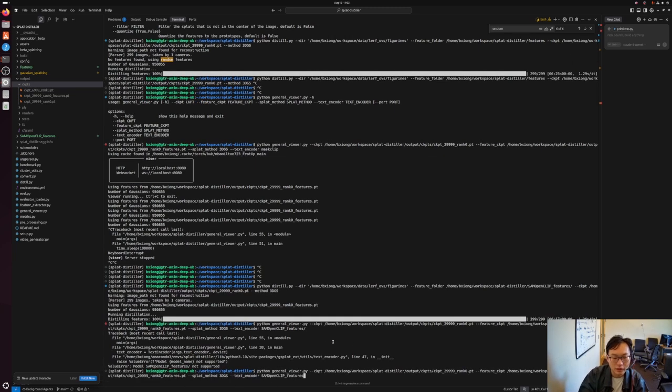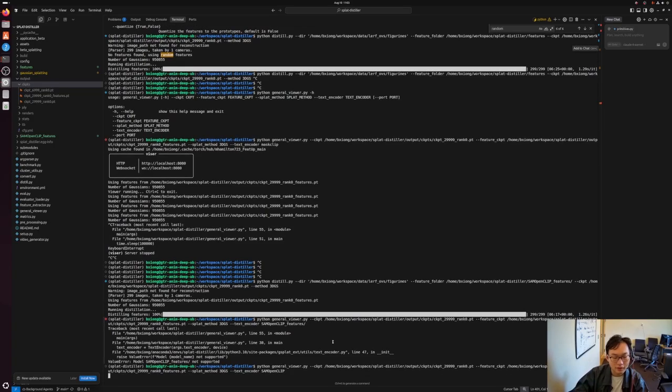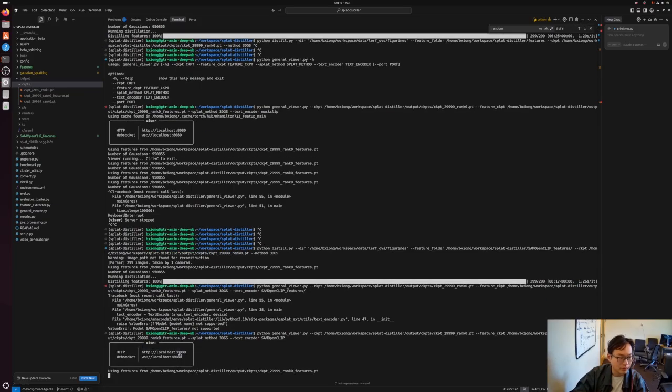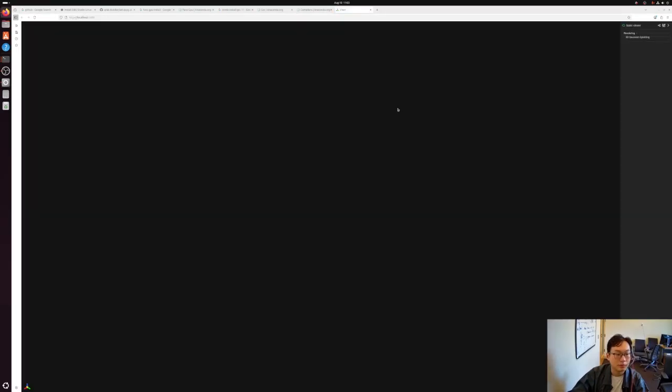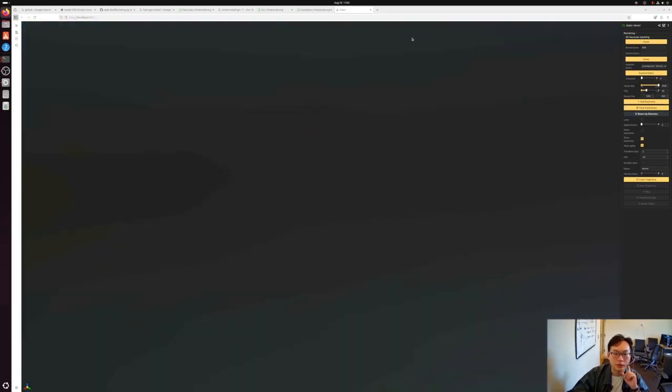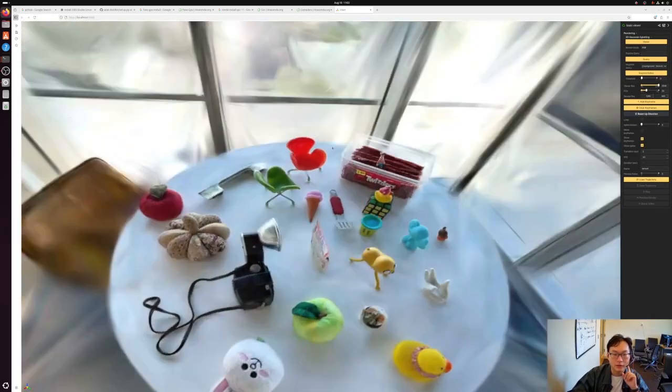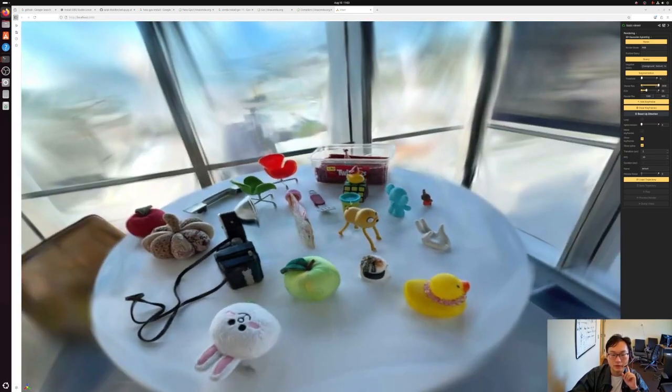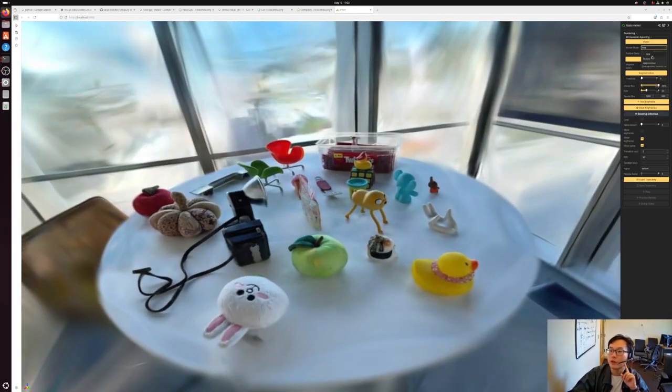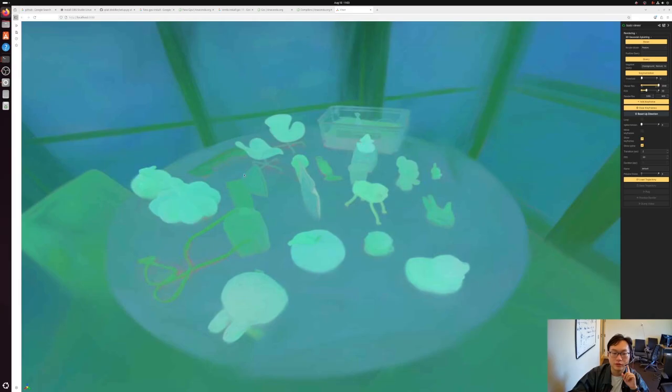No, no. SAM open clip is not SAM open clip dash feature. It should be just SAM open clip. You see now we still have the same Gaussian splat, 3D Gaussian. But we should have a little bit better features here, and we can do the query. For example, we query the blue elephant.